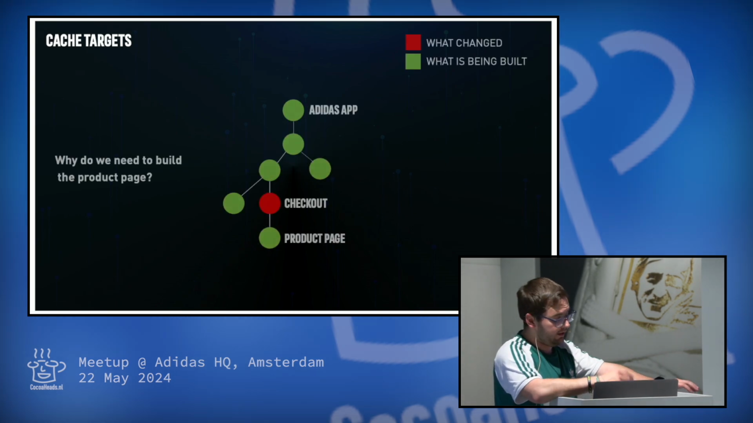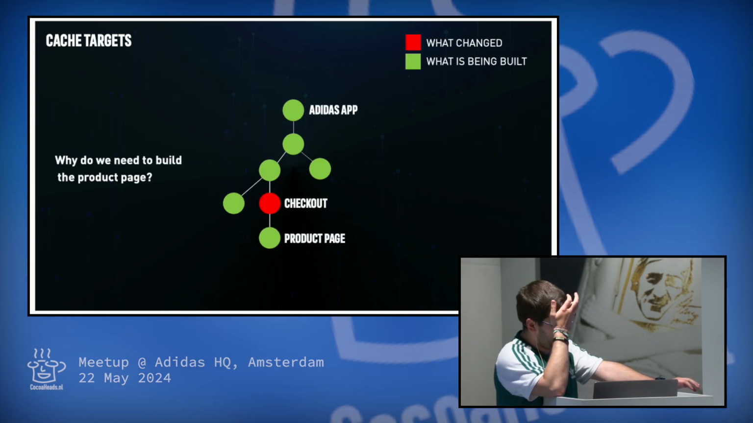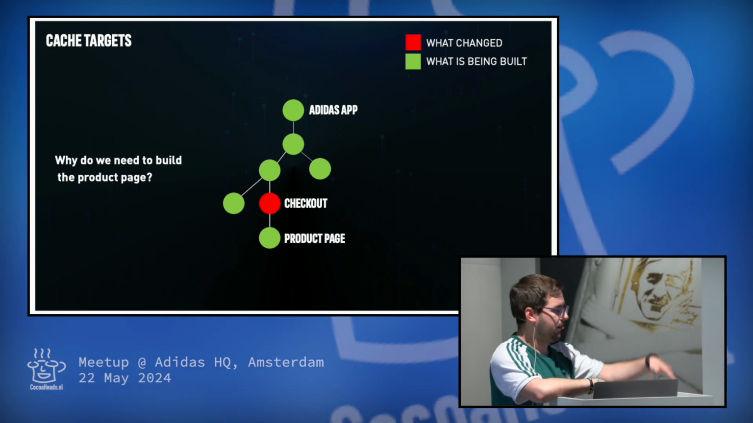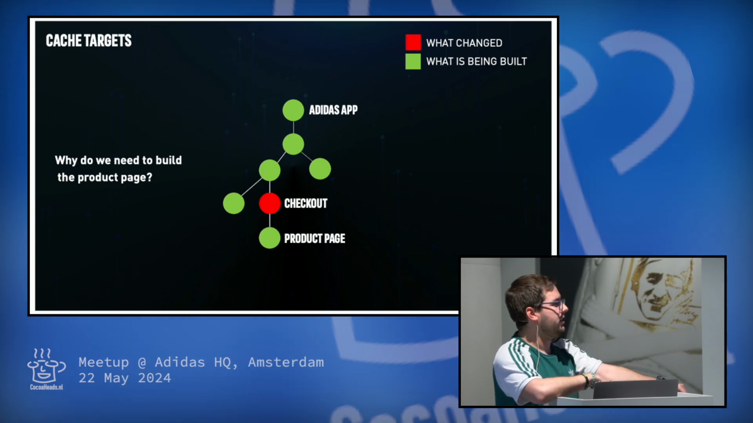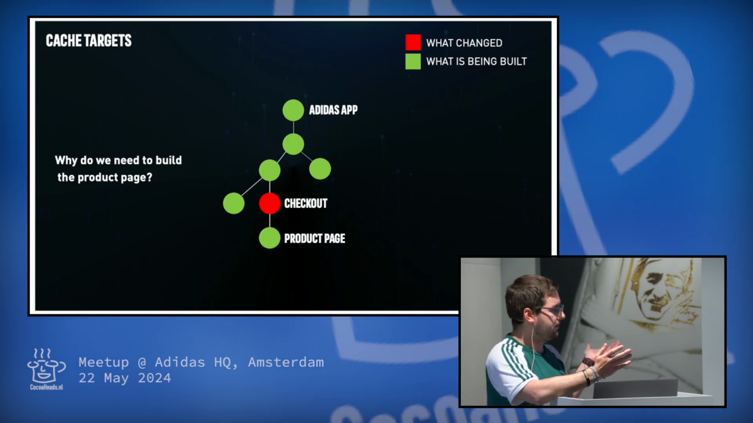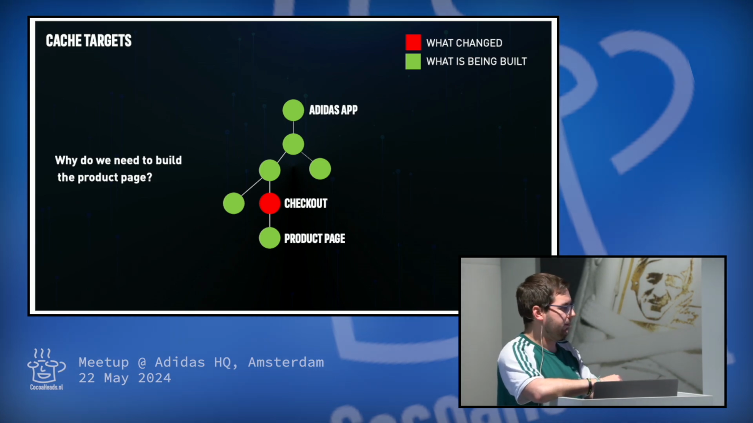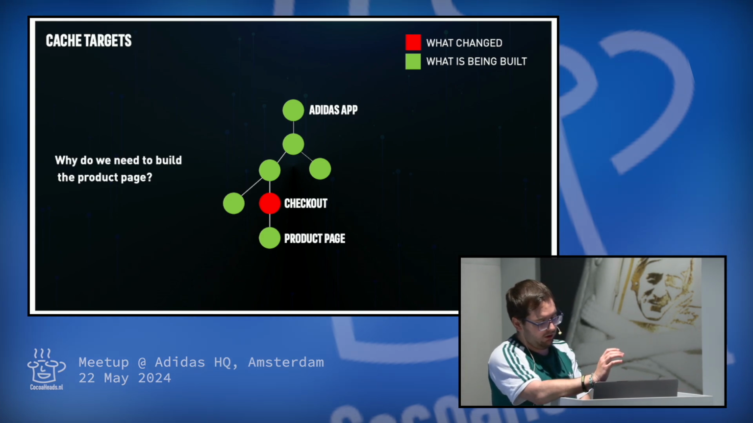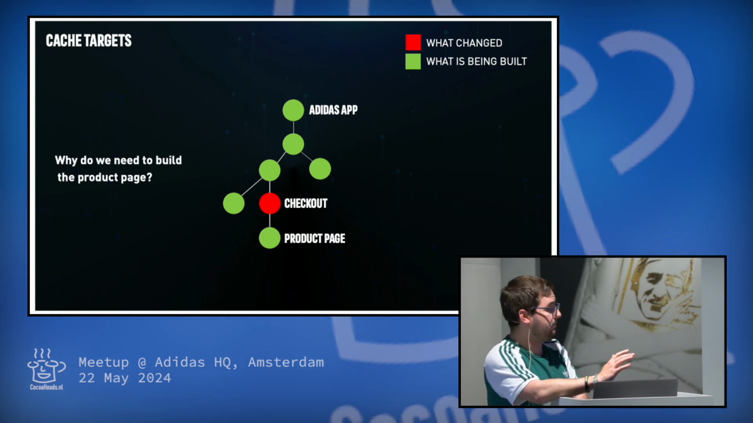So here the problem that we have is that, imagine, this is the Adidas app. We have the checkout and the product page, as George mentioned before. So we make a change in the checkout, and for whatever reason, we need to build everything, the product page included. And the question is, well, why do we need to build everything? So let's try to be smart, and let's try to build only what we have changed. And this is actually what we are doing.